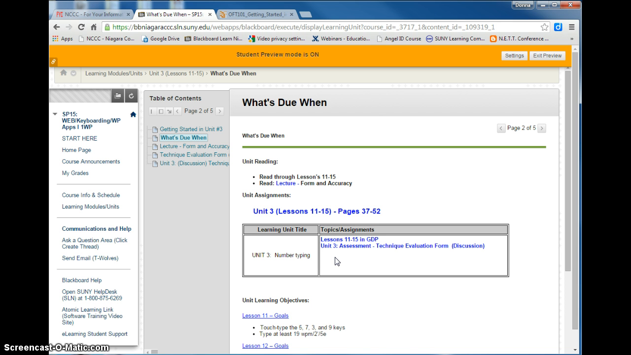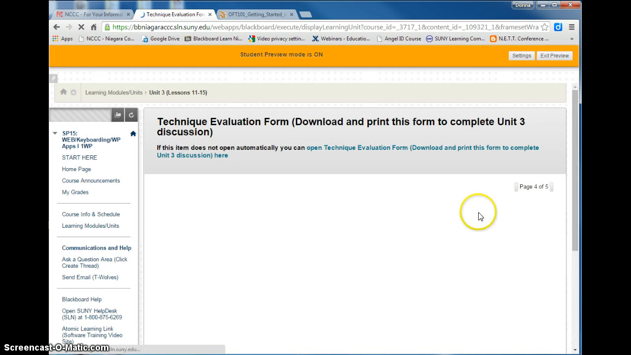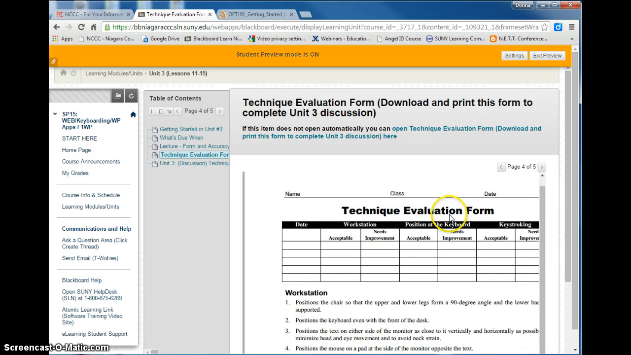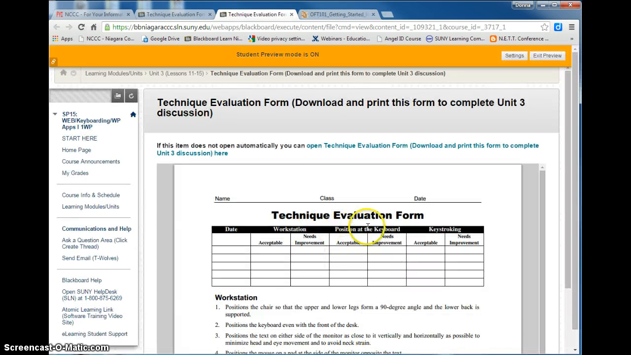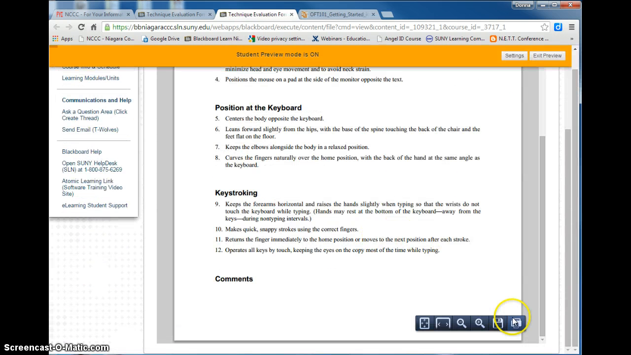GDP, do the lessons, and while you're doing the lessons, what I want you to do is download the technique evaluation form for somebody to fill out in your house. So if I go down to the technique evaluation form, what you're going to do is download this form. At the top of the screen you'll have an option to download it and print it. So I'm going to go in and download it, and you can print it at this point.